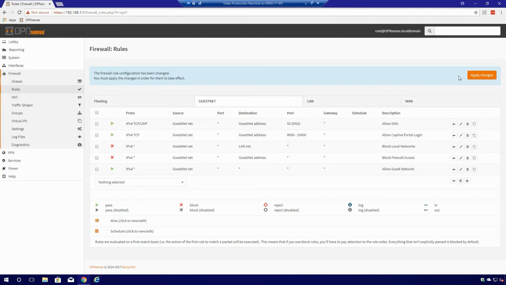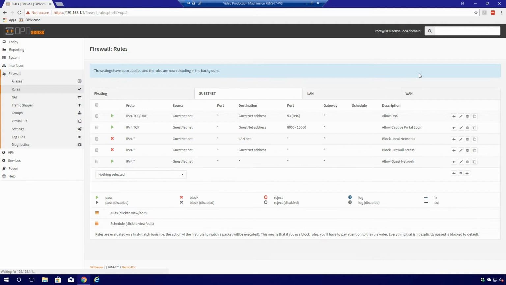So go ahead and pause here if you need to. I'm going to go ahead and apply the changes now that I've created all my rules. Okay, changes have been applied. Next, we're going to move on to the next step in the process here. The next step in the process is going to be to set up or create the captive portal.